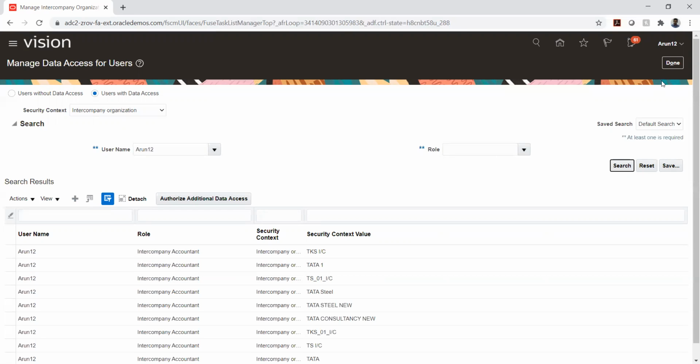So in order to create all the configurations that we did so far for the intercompany, if whoever is doing it has the application consultant role, they should be able to do those. But when it comes to the data access, that's when you're assigning the roles. Is that true? Yes.